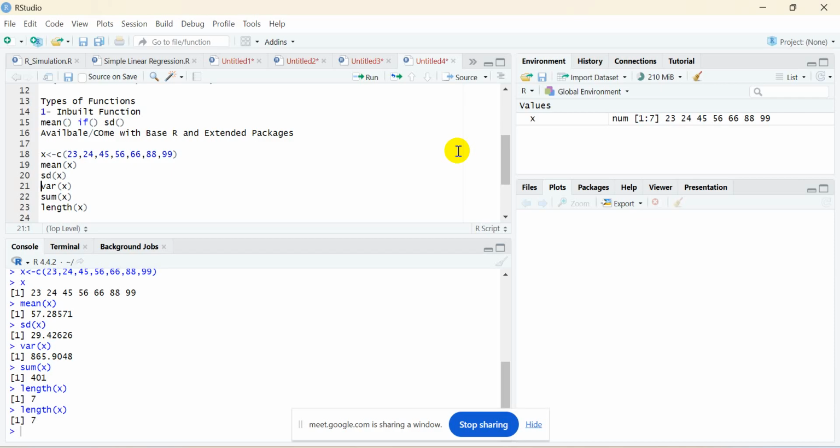Current mean function, what you are seeing in front of you, mean of x. This function is just taking all the values equally, independent values, right? So it will take all the values and give equal weight to all observations, and it will calculate the mean of that data, right?